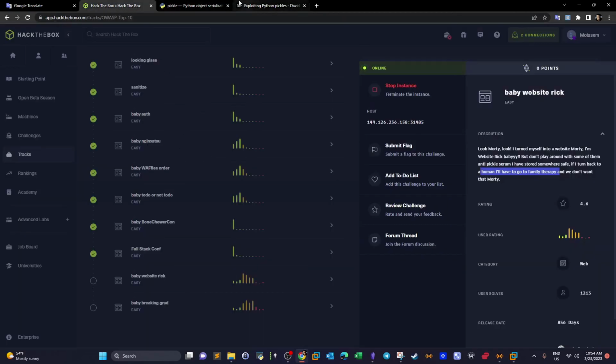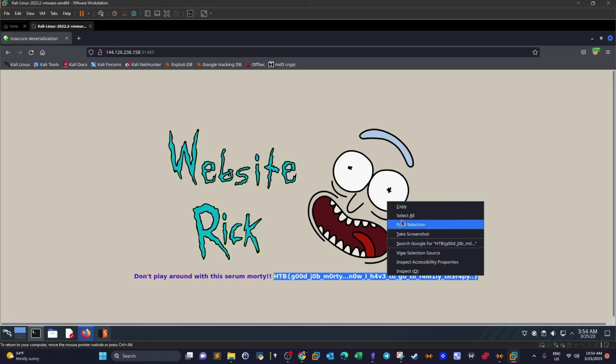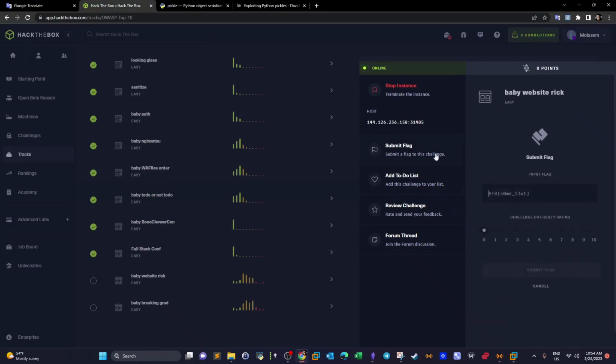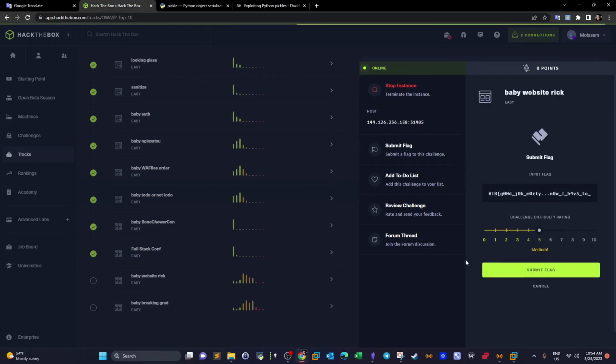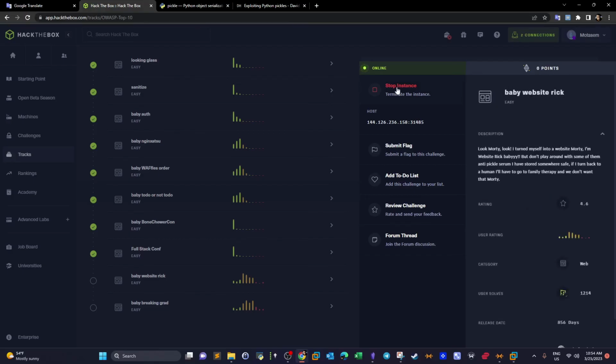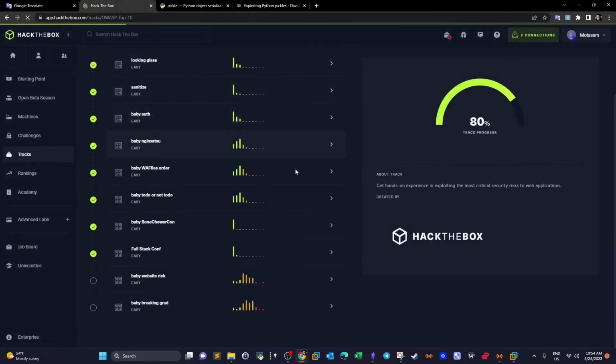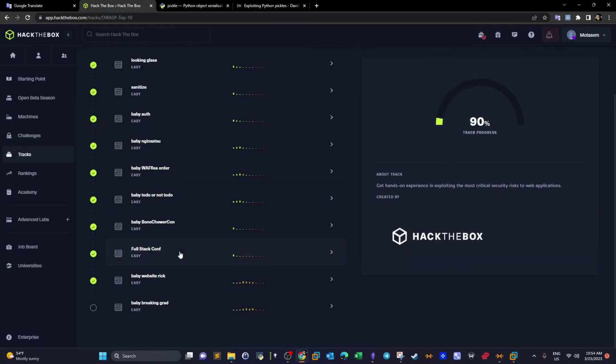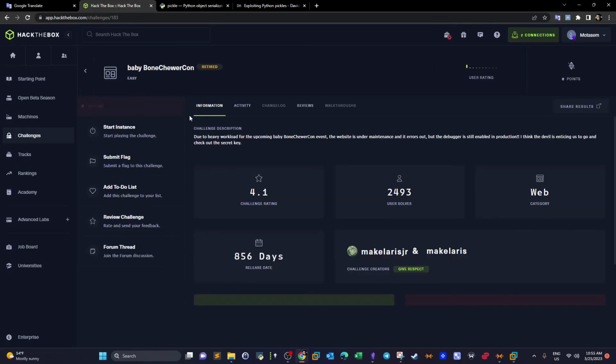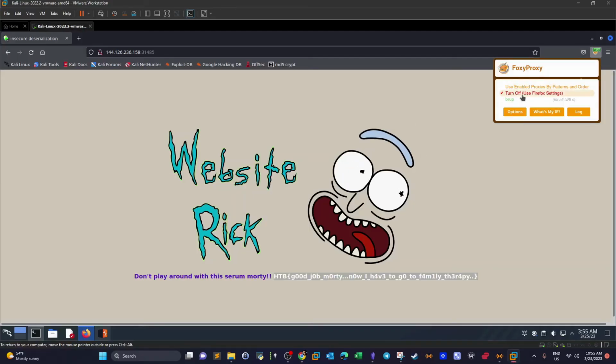Okay, so let's take the flag. Okay, so let's stop this, refresh the page. So what else we got? Okay, so full stack conf and baby bone chewer are unbelievably easy challenges. Let me show you one. So if we spawn this machine, start instance, and copy that, we go to the browser, stop the perp.